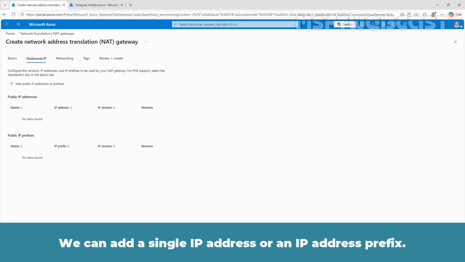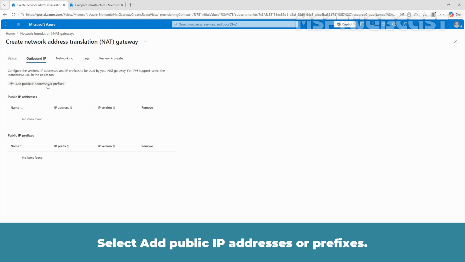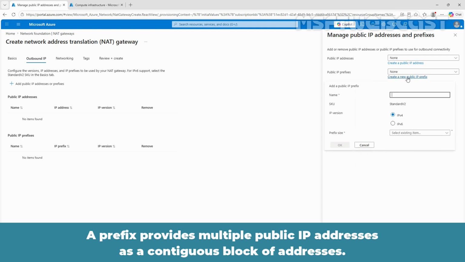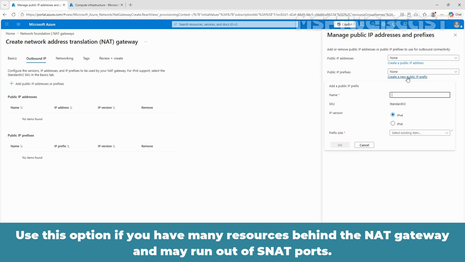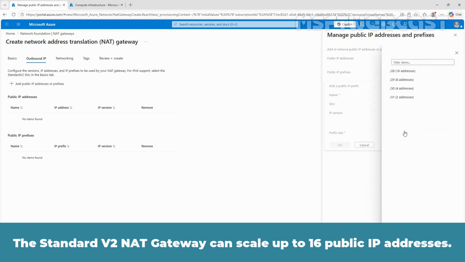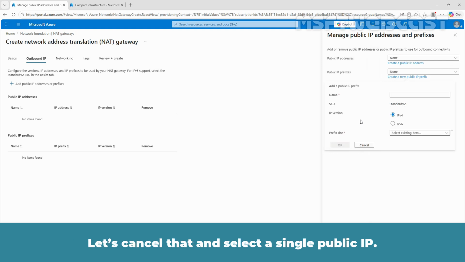We can add a single IP address or an IP address prefix. Select Add Public IP Addresses or Prefixes. Click on Create a new public IP prefix. A prefix provides multiple public IP addresses as a contiguous block of addresses. Use this option if you have many resources behind the NAT Gateway and may run out of SNAT ports. The Standard V2 NAT Gateway can scale up to 16 public IP addresses. Let's cancel that and select a single public IP.